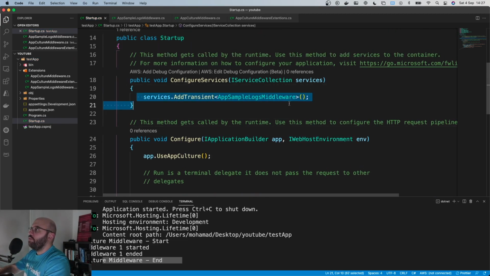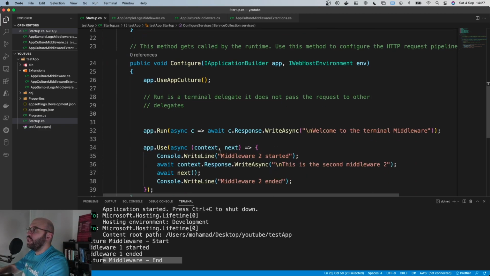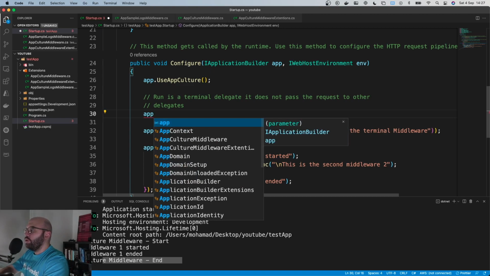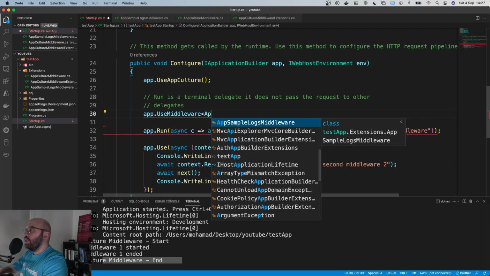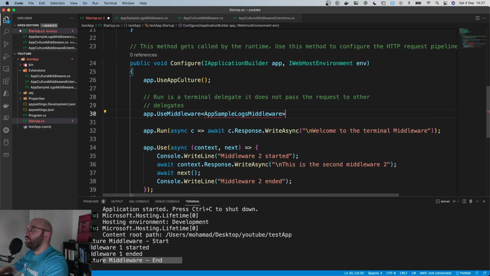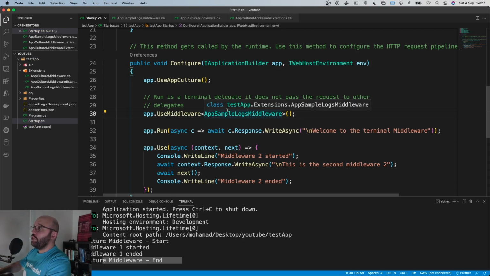And now once we have registered this middleware inside our ConfigureServices, we can actually utilize it here, and it's very easy for us to utilize it. All we need to do is call it here, we're going to put app.UseMiddleware, and we're going to pass the app sample middleware. So this is the second way that we can actually utilize middleware.